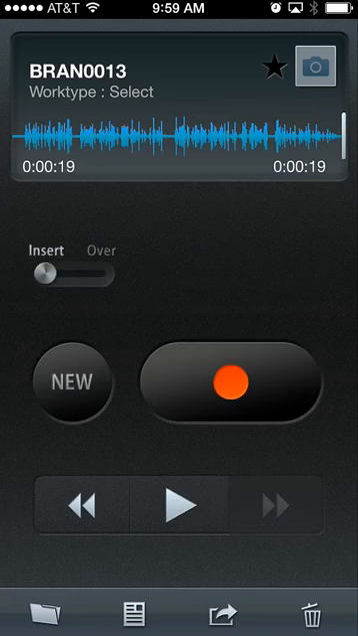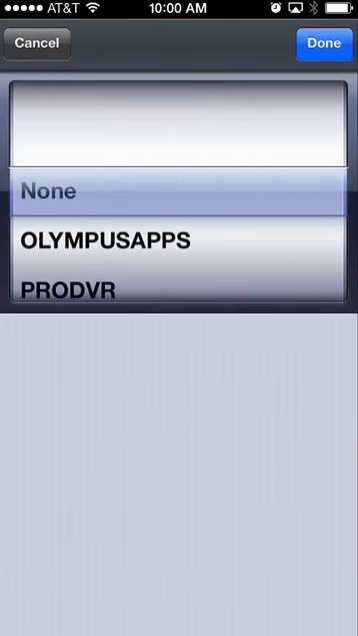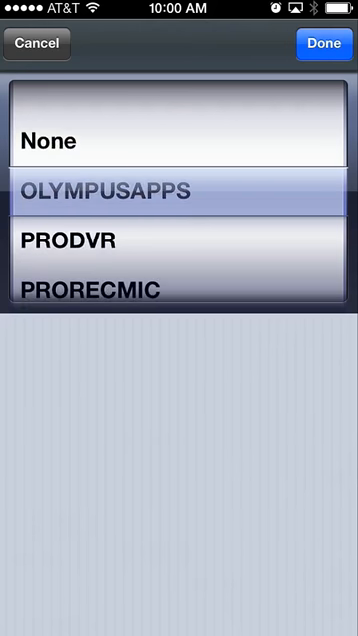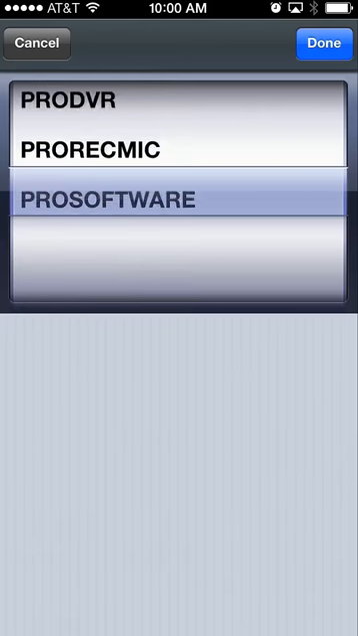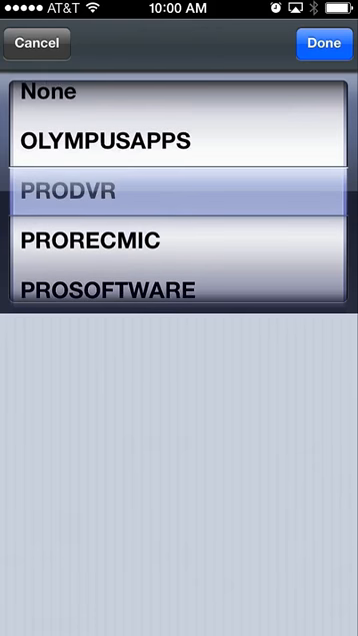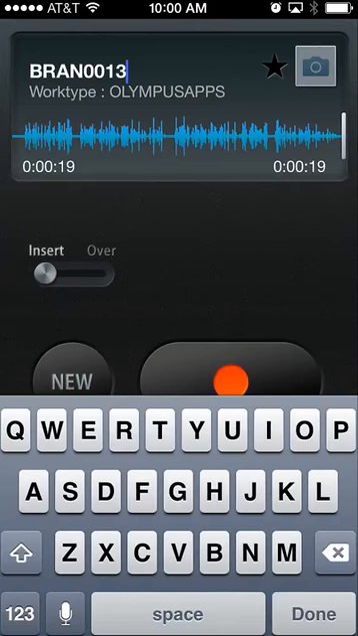So at this point, I feel confident with the current dictation that I have. I now have the availability to go in and change my author name. Typically you try to keep it consistent. This is my 13th dictation overall. You also have the availability to change the work type. This is preset by your administrator, and you can add up to 20 different work types. You can see here that my program administrator has put in some work types. I'm going to choose the Olympus apps for this demonstration.